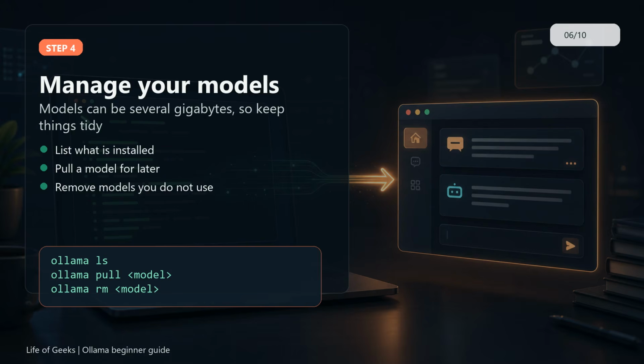Step 3 is managing models. Ollama keeps downloaded models on your computer. To see what you already have, run ollama ls. To download a model without starting a chat, run ollama pull followed by the model name. To remove a model you do not need, run ollama rm followed by the model name. This is important because models can be several gigabytes. Treat them like large apps. Keep the ones you use, remove the ones you do not.